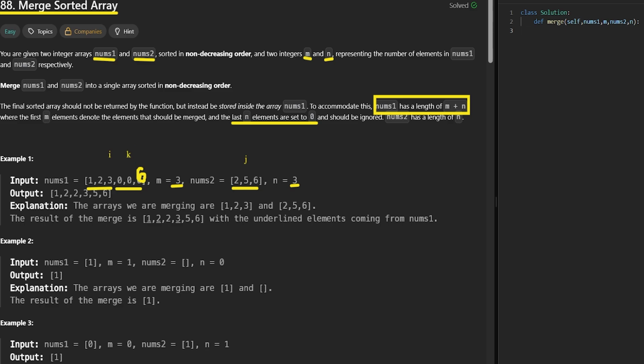Repeat the process. At the new K position, place the bigger of the elements at I and J. 5 is bigger than 3. Move J left from 5 to 2. Then move K left. Repeat the process. At the new K position, place the bigger of the elements at I and J. 3 is bigger than 2. Move I left from 3 to 2. Then move K left.